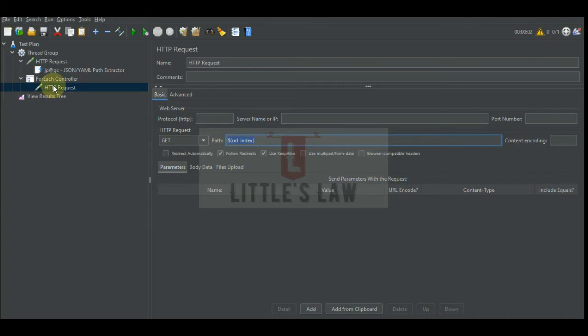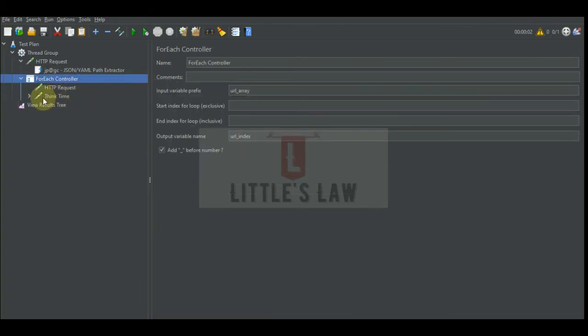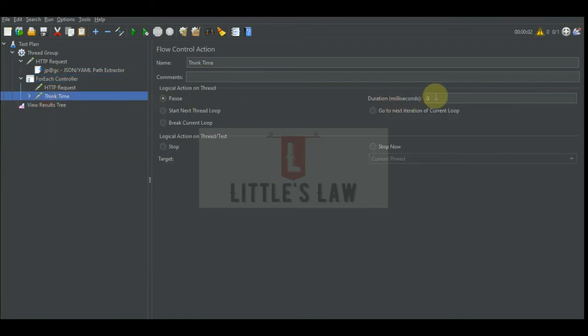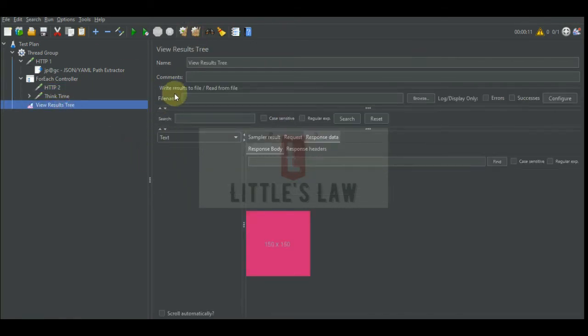And then we'll add a think time so that we don't hit the requests back to back with a huge number of requests. So we'll define this as 2 seconds of think time. So now we are set up. Let's now run the test and see how it works. Everything is set now, and let's run the test.